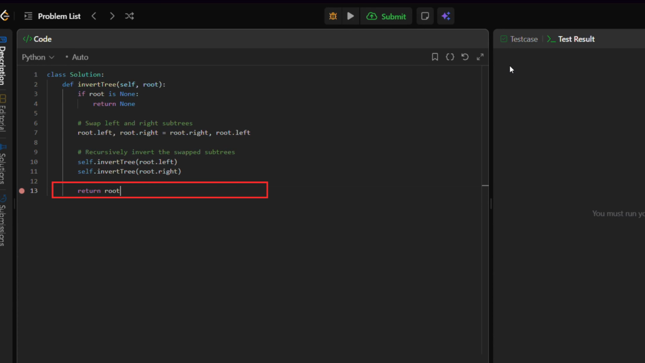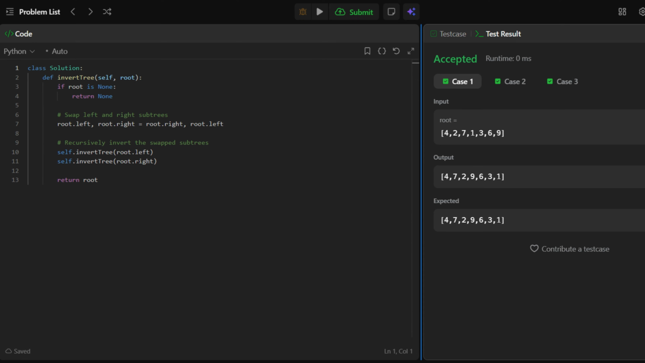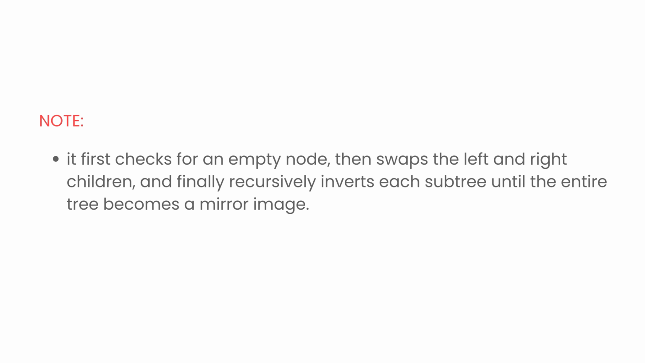Line highlighted: return root. Finally, after the entire subtree under this node has been inverted, we return the root so the inverted tree can rebuild itself as the recursion unwinds. Final wrap-up: and that's how this algorithm works. It first checks for an empty node, then swaps the left and right children, and finally recursively inverts each subtree until the entire tree becomes a mirror image. Efficient, simple, and elegant.